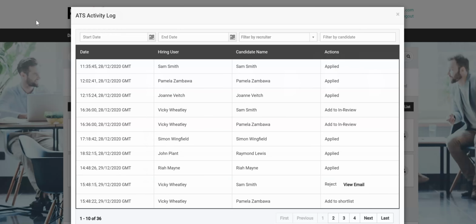If you want to look at a specific colleague to see what actions they have been carrying out, you can select this Filter by Recruiter drop-down menu and select your relevant colleague. And if you want to look at activity that's been carried out on a specific candidate, you can enter in the candidate's name just here.